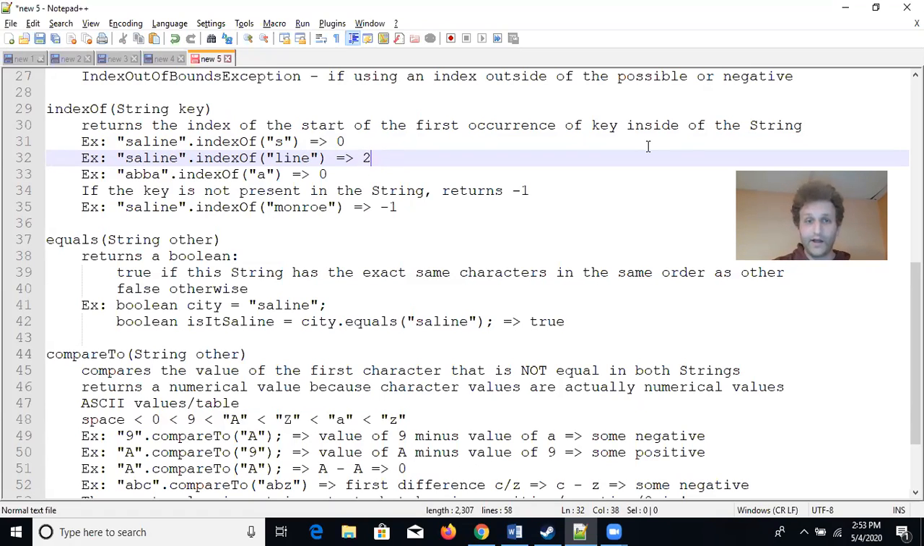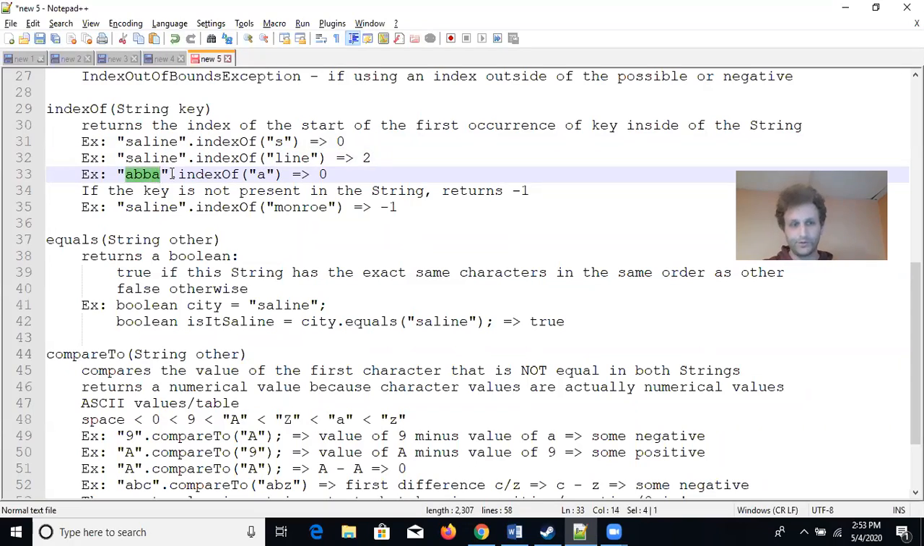Now, index of only gives you the first occurrence of a string. So let's say you have 2 A's in a string, like ABBA. If I do ABBA.indexOf(A), you'll notice that it returns 0 because it gives me the first occurrence. As soon as it finds this A, it gives me 0. It doesn't even notice that there's a second A in ABBA.